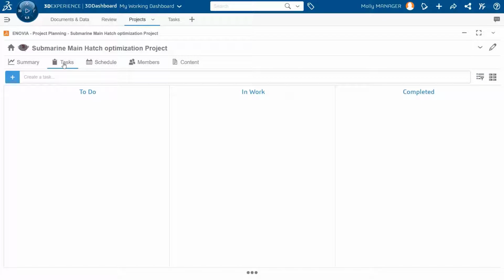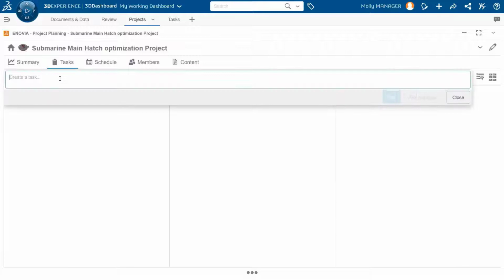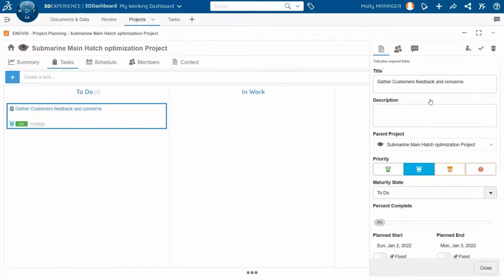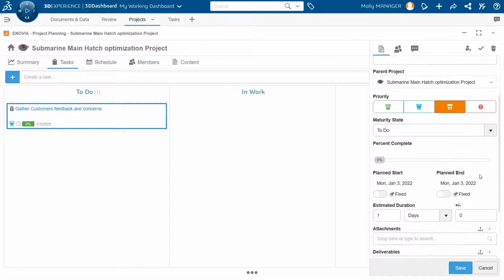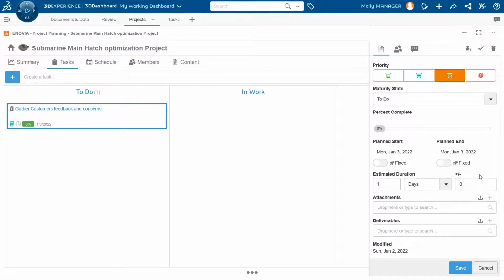Let's now add some tasks. I move to the Task tab, and in this view, you can create a task just by starting to type the task title in the text field. This will be our first task to gather customers' feedback and concerns. I open the side panel where I can add some additional information to the task, such as a description. I can also set a priority. In this case, I will change it to high, and I can set the planned start and end dates, or I can let the system calculate that for me. So for now, I will not change it.